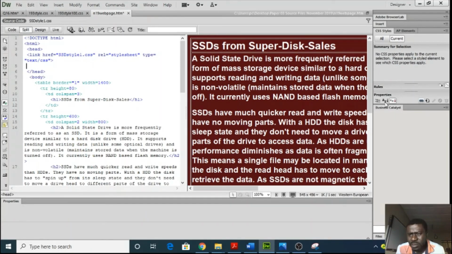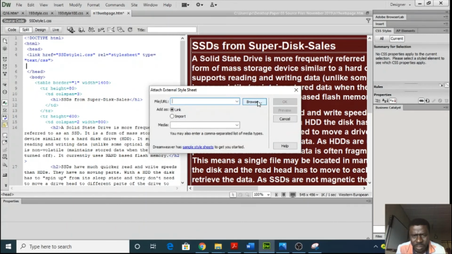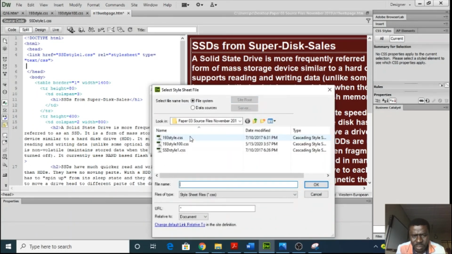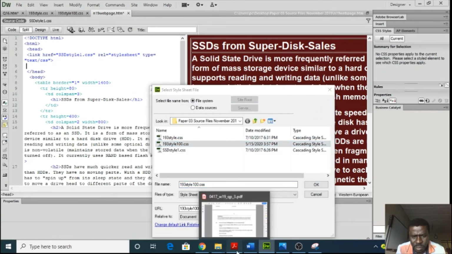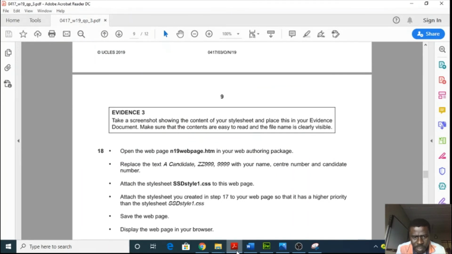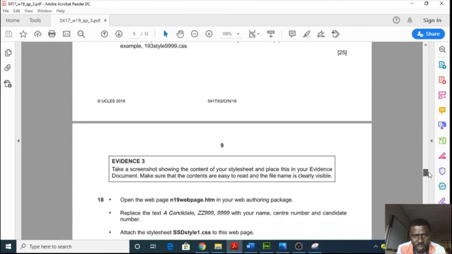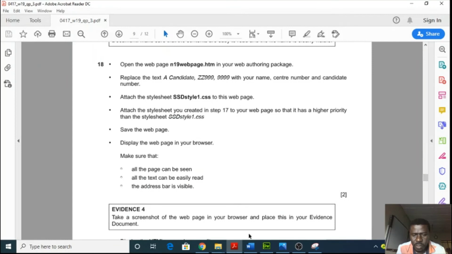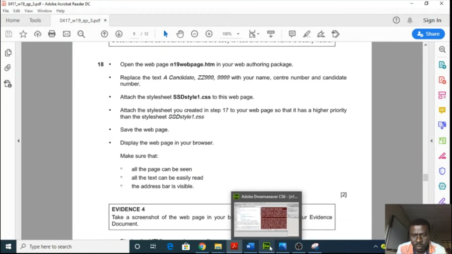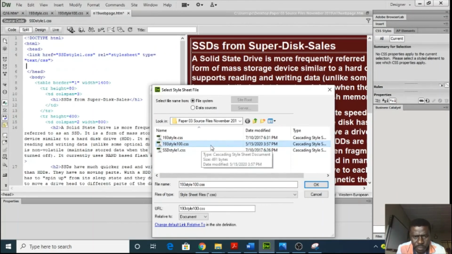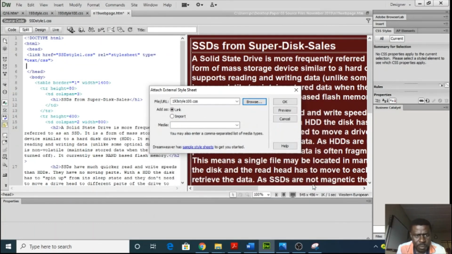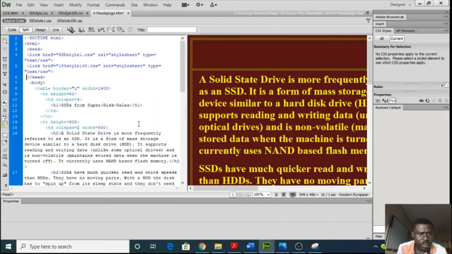Attach. Which one did they say we should attach? This, right? Let's confirm. Yes, this style sheet is the one, the one we created in step 17. So we're correct. So we'll click on OK, and then OK. So what do we have next?